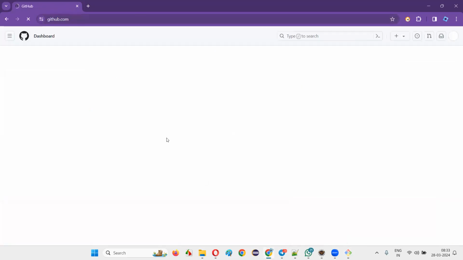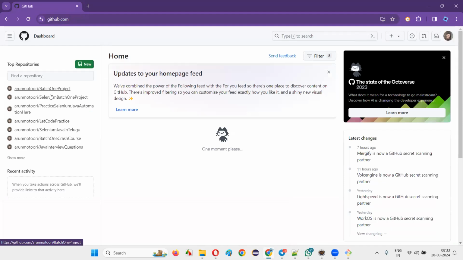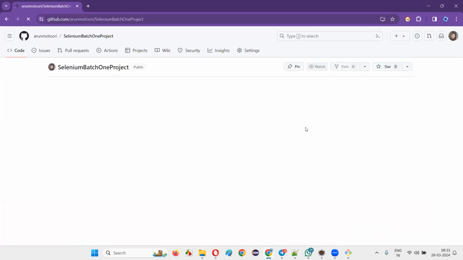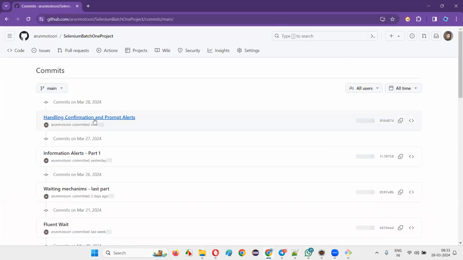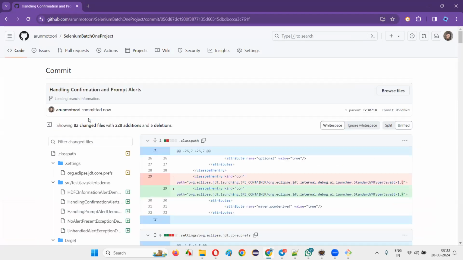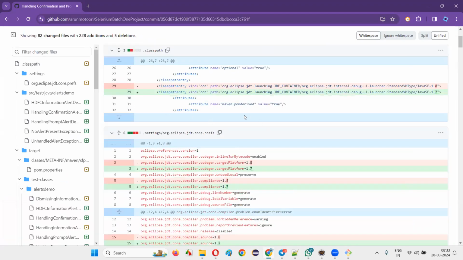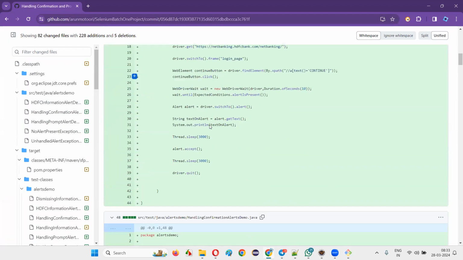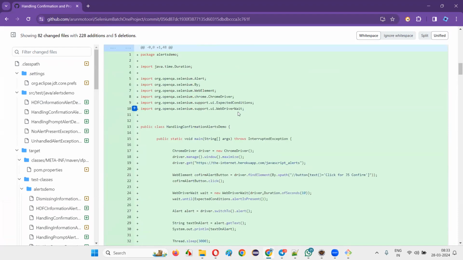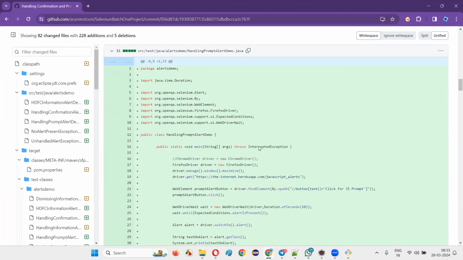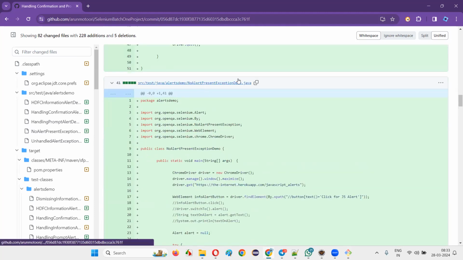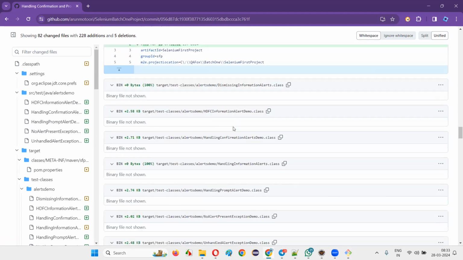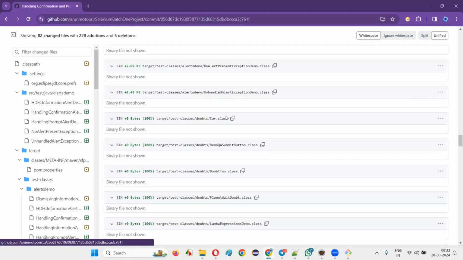Okay, I'm going to the GitHub page. I uploaded the code. You can see the commits here, guys. Click on commits and you should be able to see the recent commit, handling confirmation and prompt alerts. Whatever code I have covered today will be here. As per the dates and times, you can get all the code I have written today: handling prompt alerts, no alert present exception, unhandled alert exception.